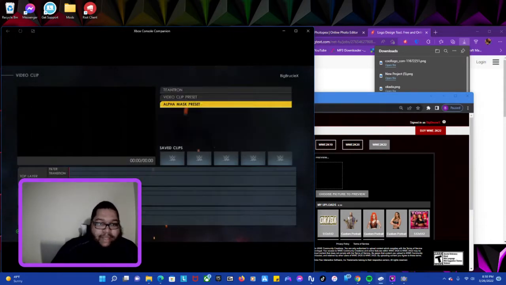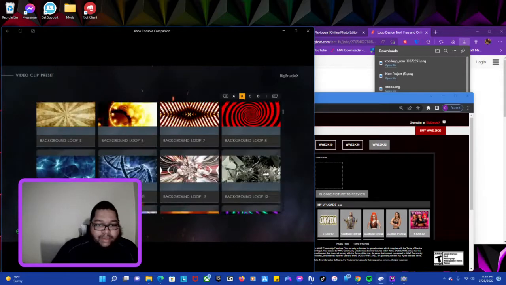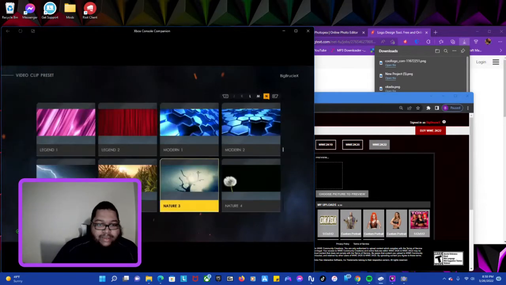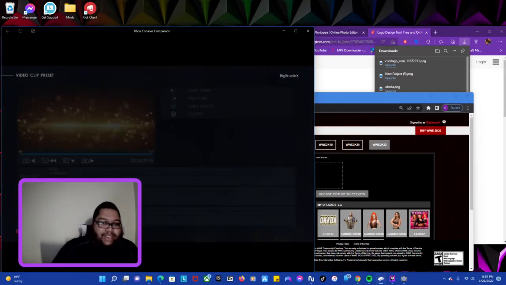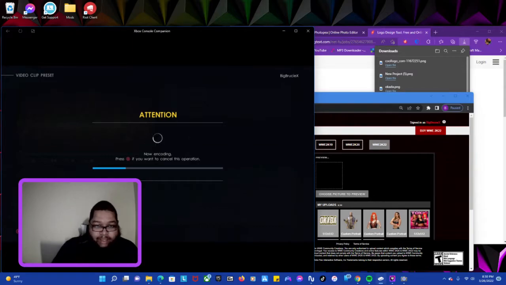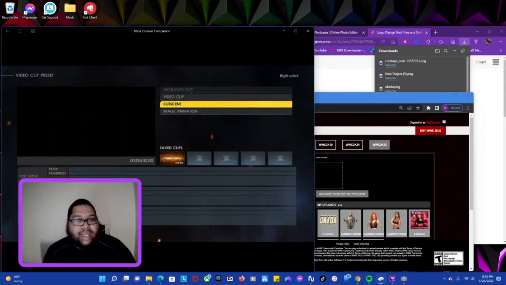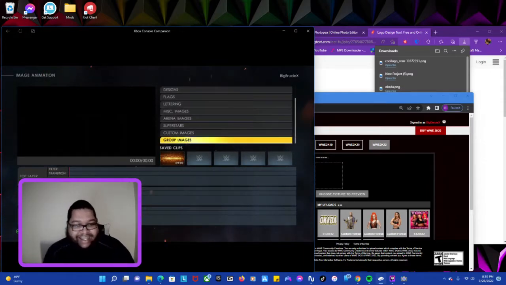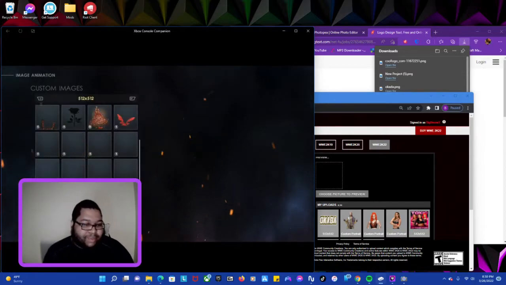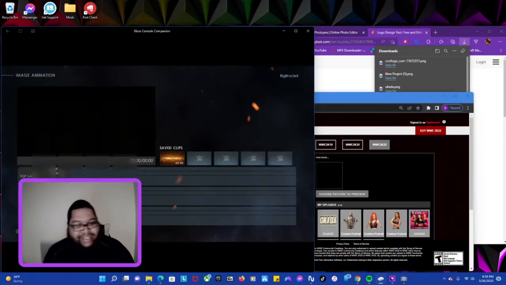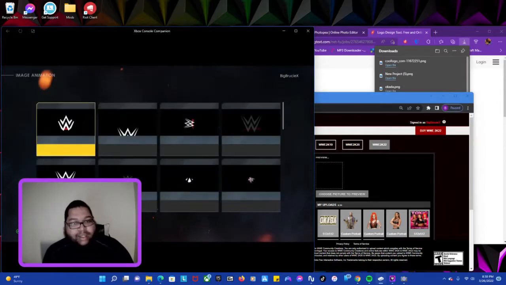Alpha. Okay, this one. Go all the way to this one. 9.96. Okay. Back to regular programming. Then we're going to go to image animations. Now custom images, and there it is, Okada. And then you want to apply.